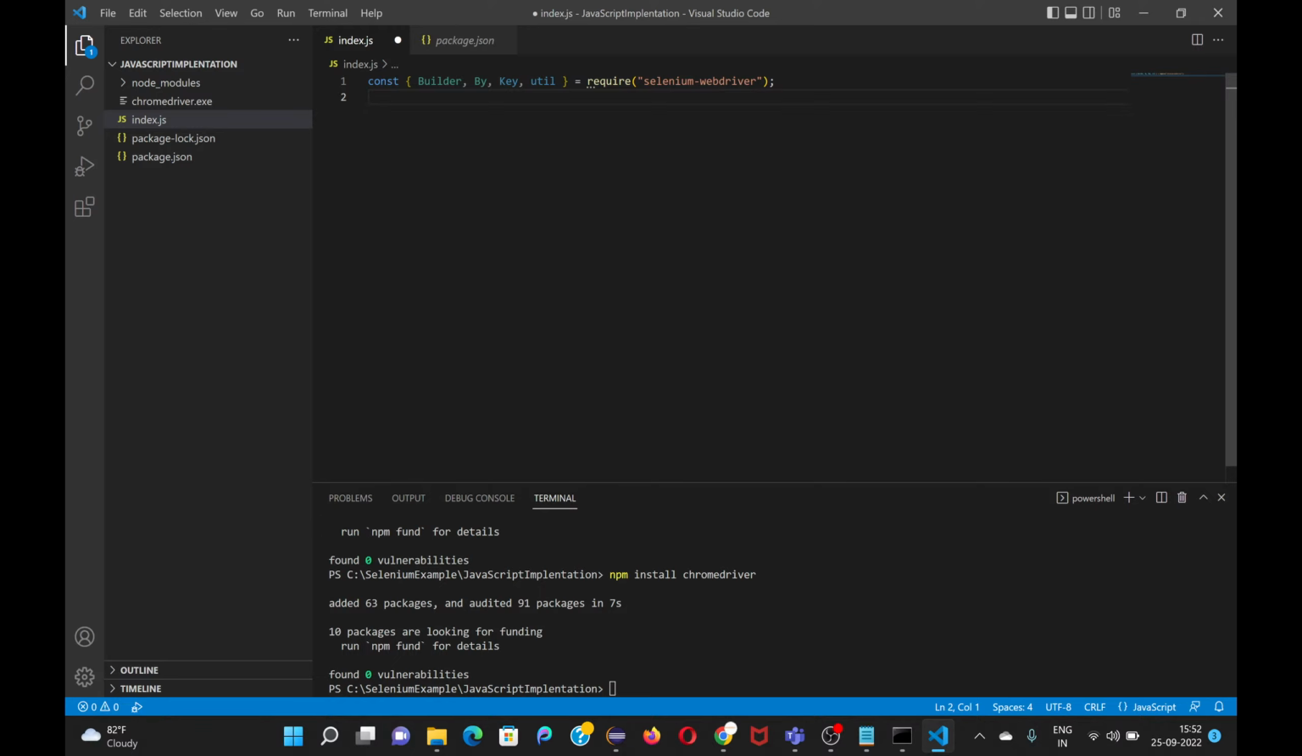Now the next step is I want to create a simple function. You can give any name to this function. I'm just giving, let's say, sample. I'm simply giving the function name as sample, so I'm creating a function with the name sample.